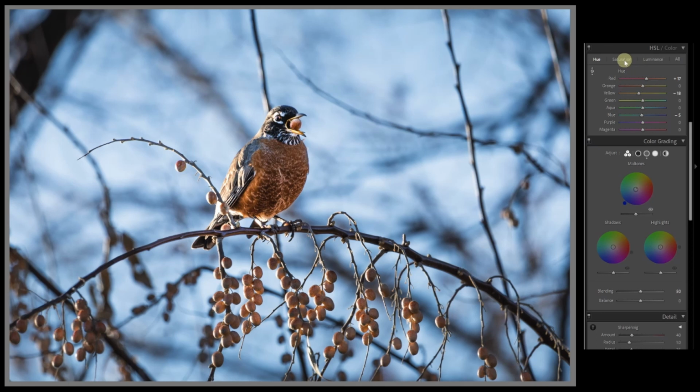Let's move on over to saturation. For saturation, we want to increase our orange a little, as well as our blue. And then we're going to drop our red and yellow a little, not too much, because there's going to be a mix of those in the orange. We'll drop our greens and aqua quite a bit, as well as our purples and magenta, really making blue and orange the dominant colors in the image.